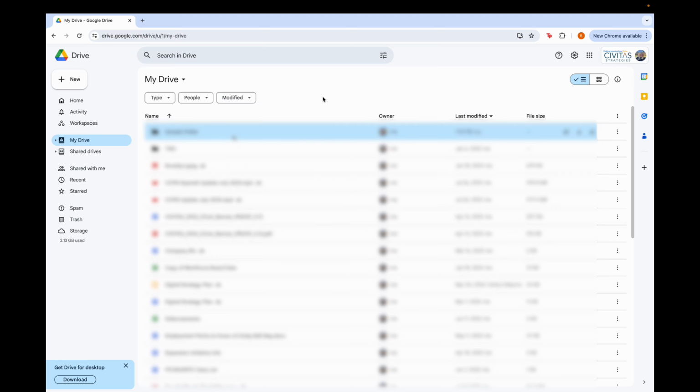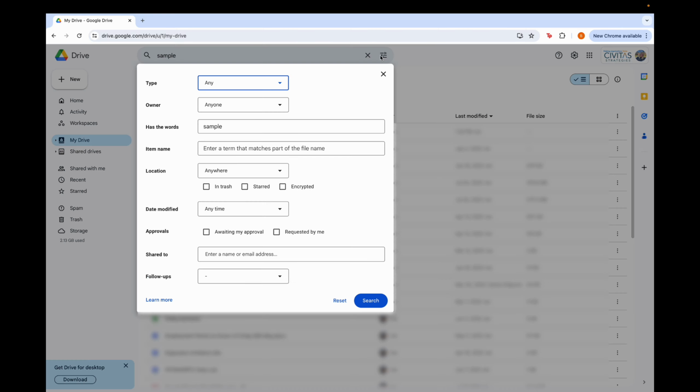Searching for files in Google Drive is also simple. You can use the search bar at the top of the page and type in keywords related to the file that you're looking for. Google Drive's advanced search options allow you to filter results by file type, owner, and more, making it easy to find exactly what you need.